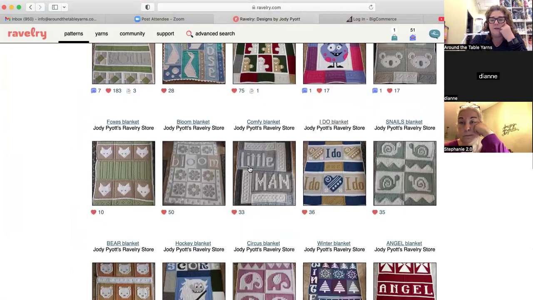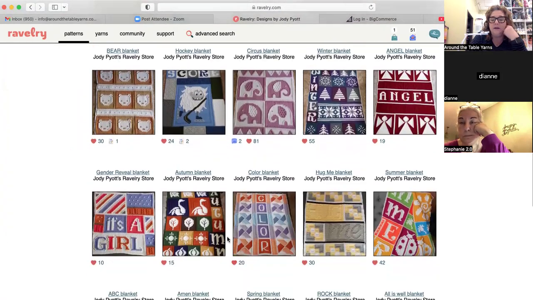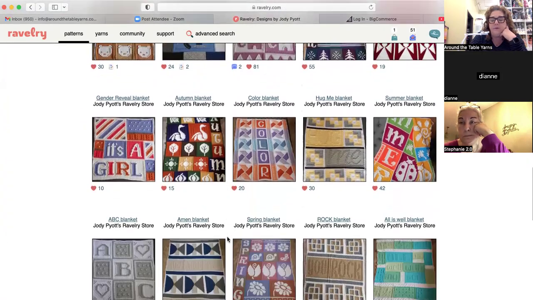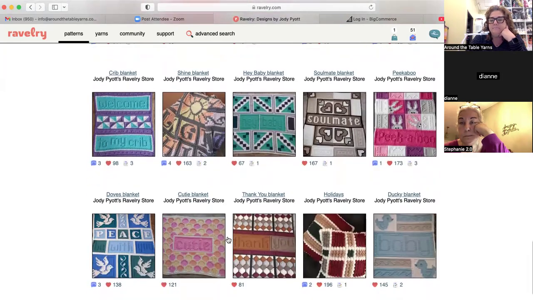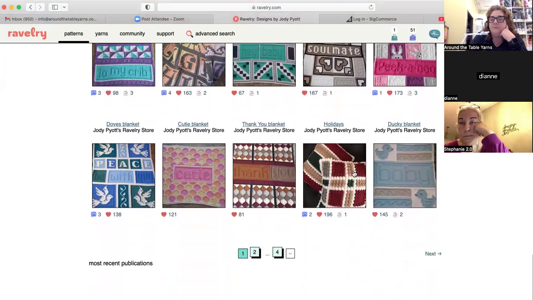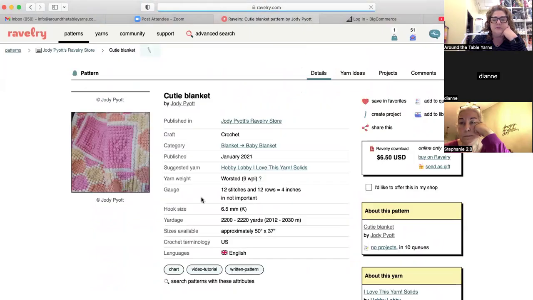So I highly recommend her stuff. They're just fun. They're well written and they're well tested. I know we've had a few people who've made her patterns. And a lot of fun. She does do some pillows as well. So you don't have to do it as a full blanket. And this one's cute too.